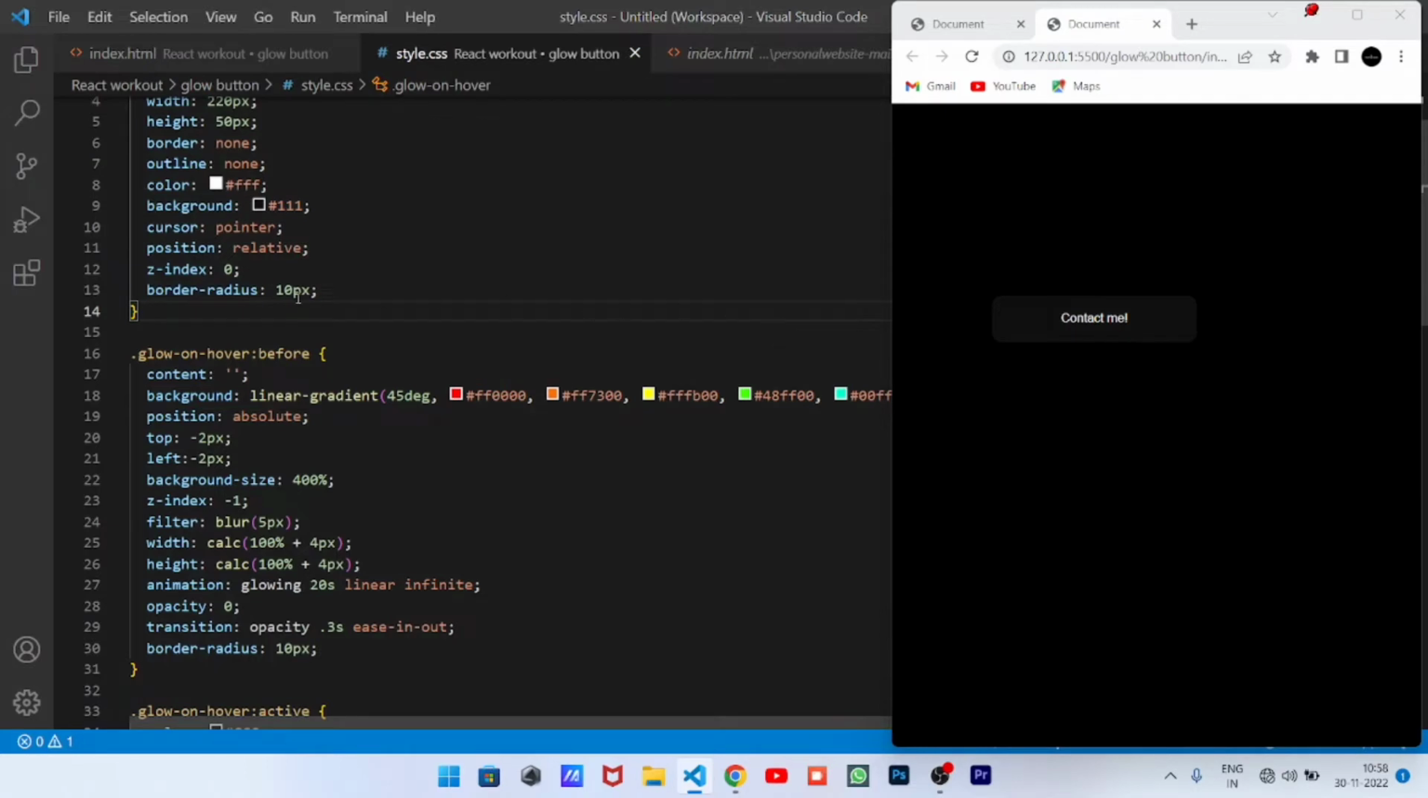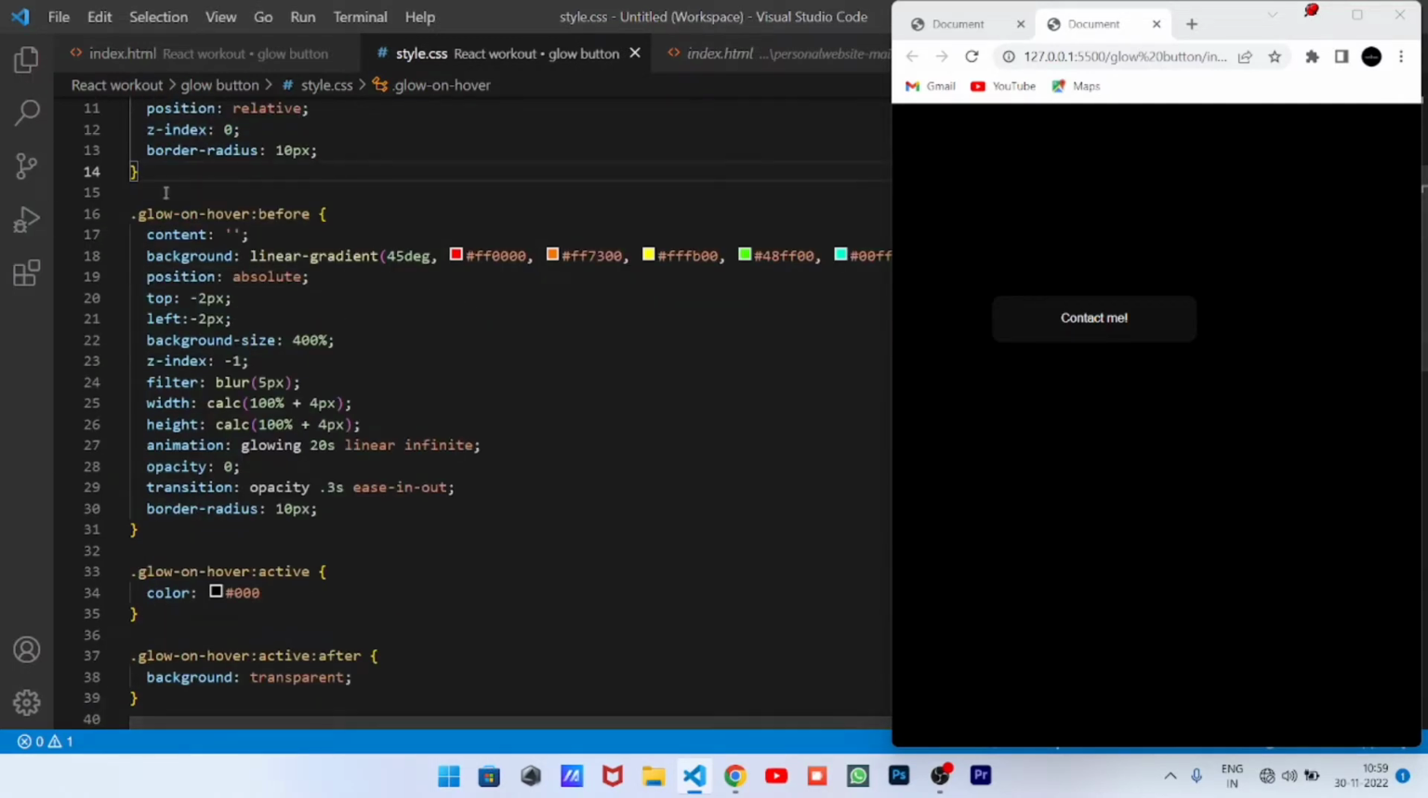Since we gave a border radius of 10 pixels, you can see this button is slightly curvy, and that looks nice. And here is the glow-on-hover::before, and the content is nil, and the background is a linear-gradient of 45 degrees. There are multiple colors.